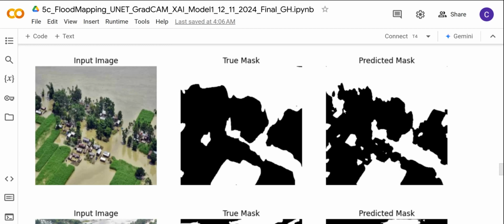But what is interesting is that in the predicted mask here, it looks like the model has managed to pick up this pattern, but in the true mask the pattern is missing. So that means that there's also an error with our original mask. So this is quite interesting.